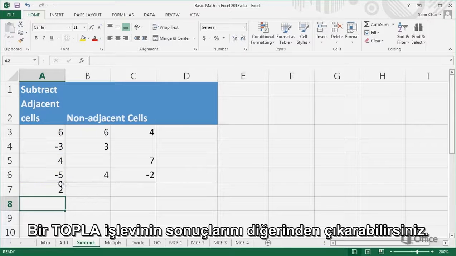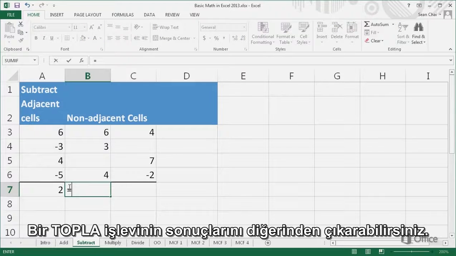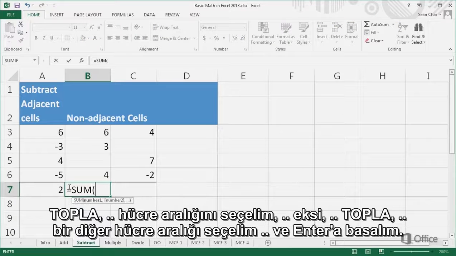You can also subtract the results of one SUM function from another. SUM, select a range of cells, minus, SUM, select another range of cells, and press Enter.